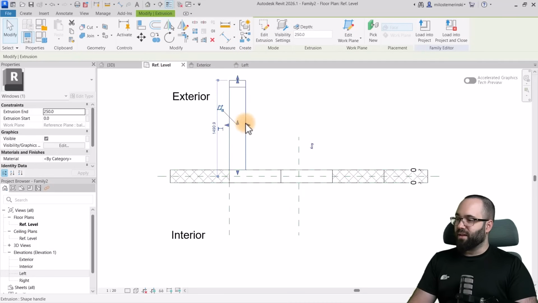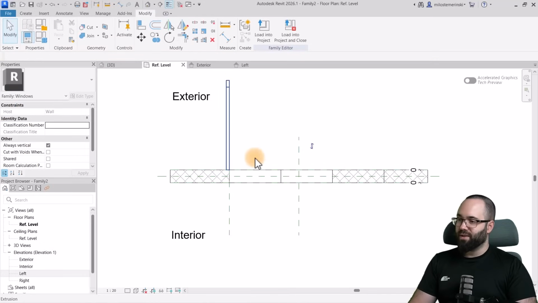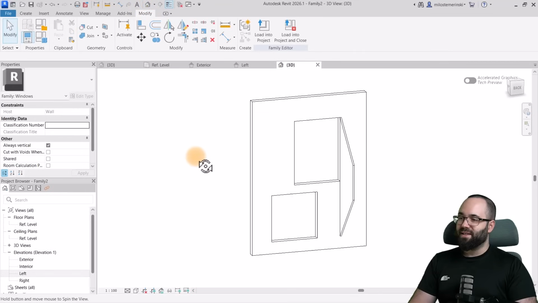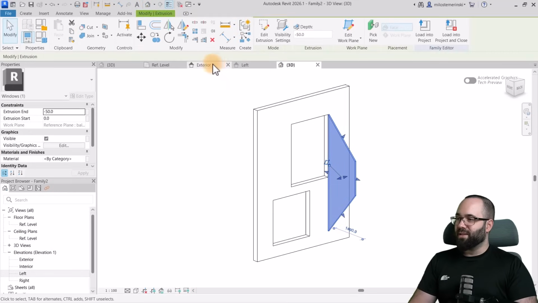Now let's go to reference level. Okay, it's going the other way, so let's go like this and set this to -50, for example. Yeah, this works perfectly. And now when we open up the 3D view, we can see that this is what we have.